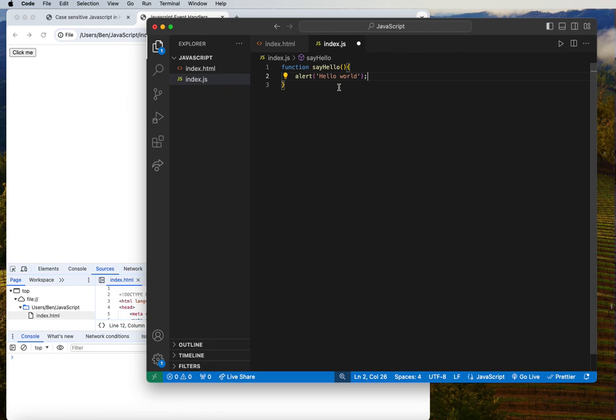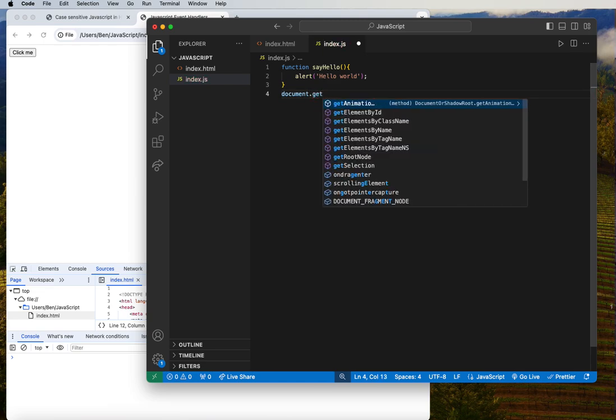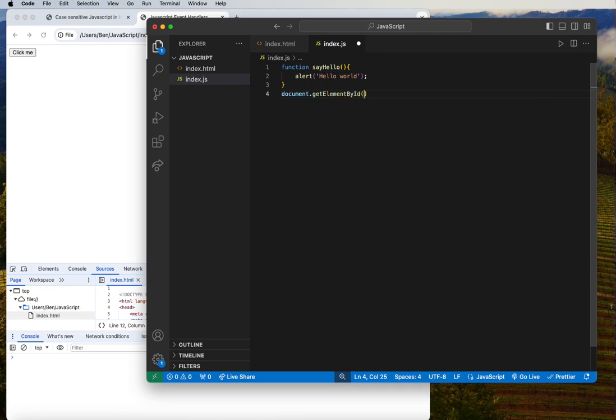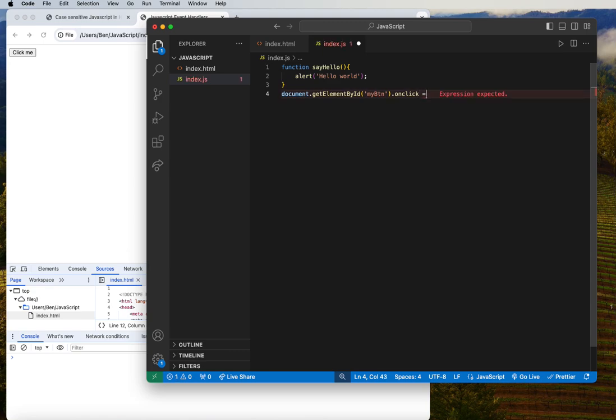All right. So with that one, let's have our document dot getElementById, and I'm gonna state the ID, but let's say our ID is gonna be myBtn, simply for a button, and then the event will be dot onclick, and the onclick will be equal to the name of the function, which is sayHello, equal to sayHello, and I'm gonna end that.